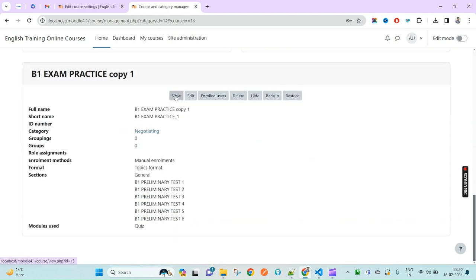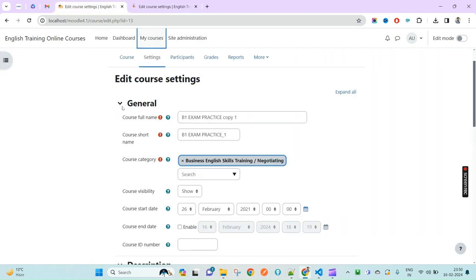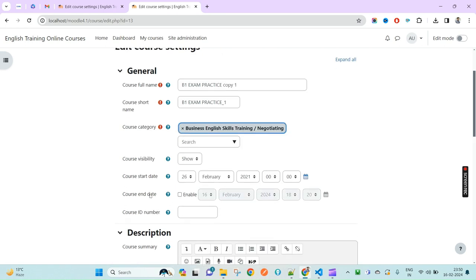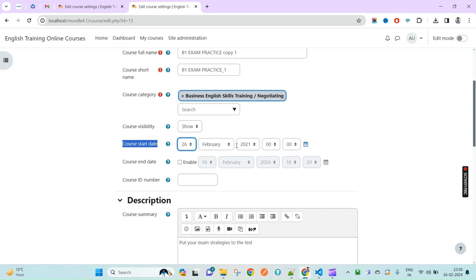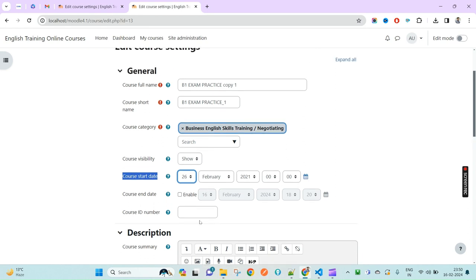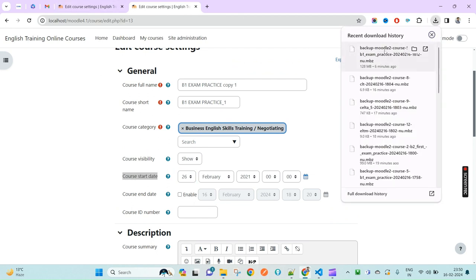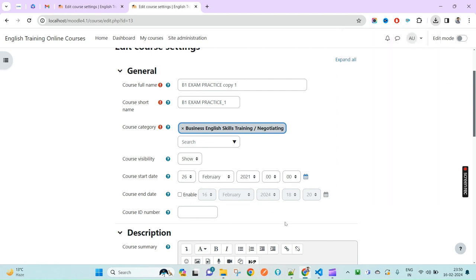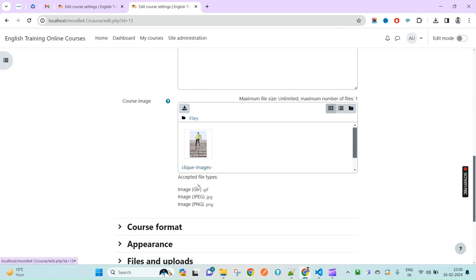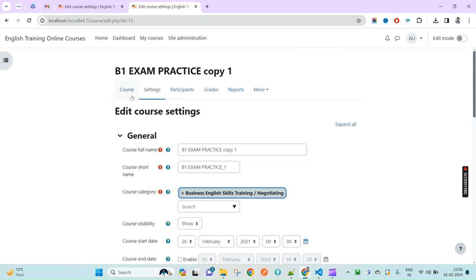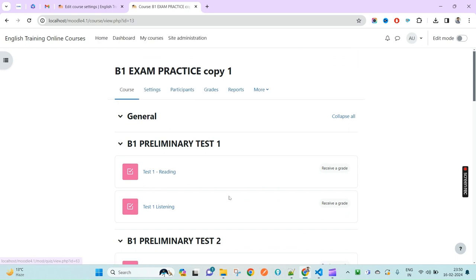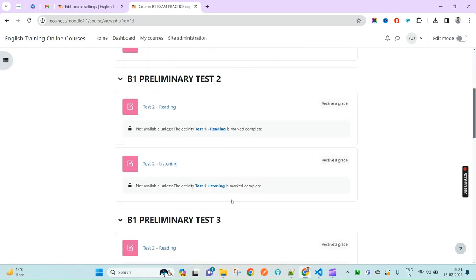If you click here on edit again, it will redirect you to the same page. Okay, so the course start date was just created, and the same date will appear here. It does not change anything. The downloaded course's start date was this, so that's why it is taking everything from there. You can also see the image here. In case you want to update anything, you can do this at your end. So hopefully it will work for your case.